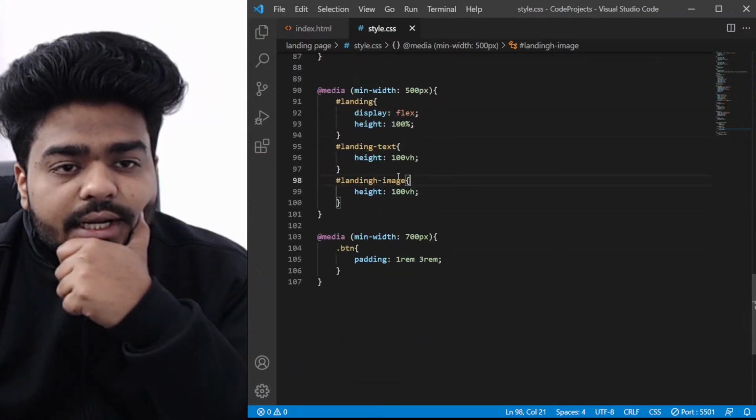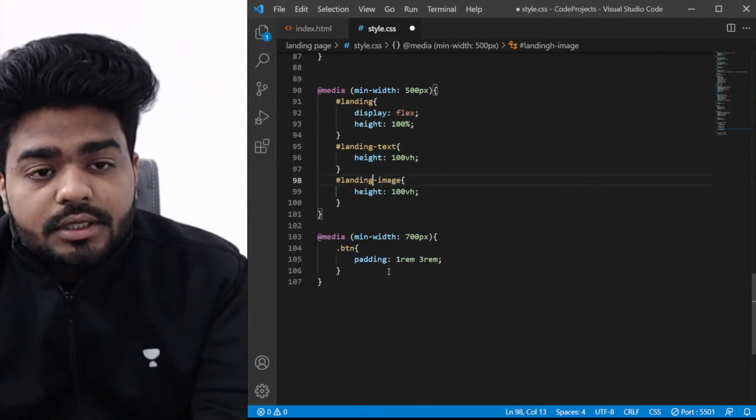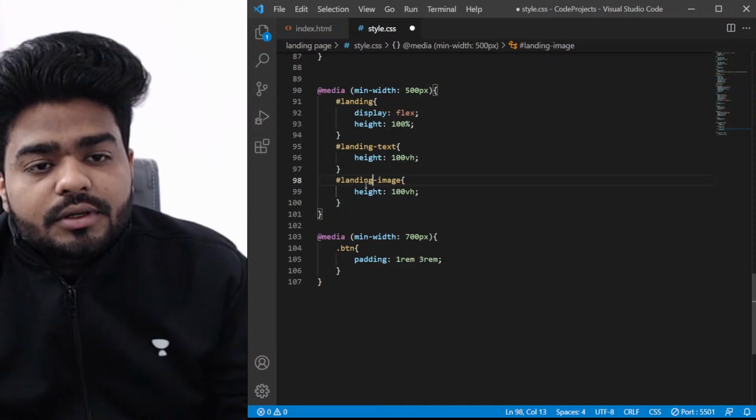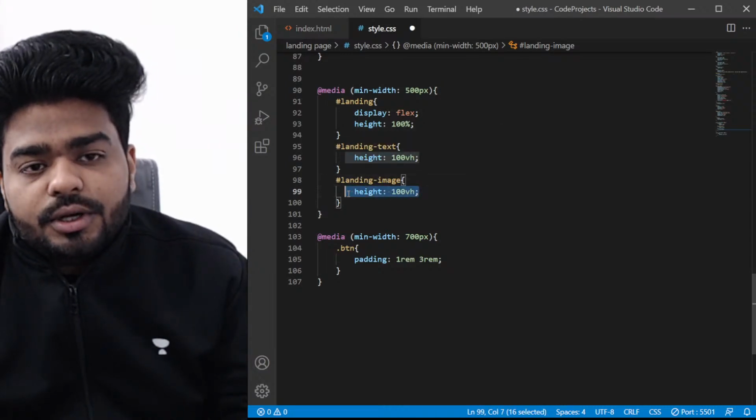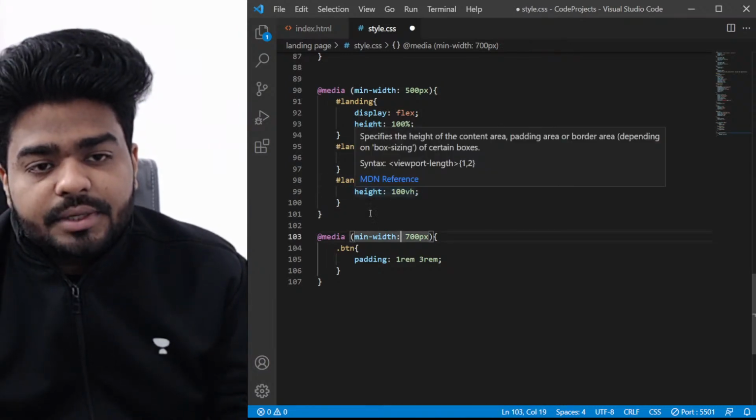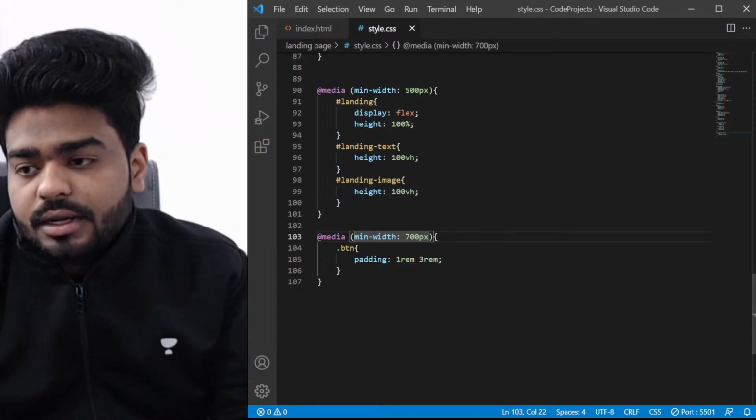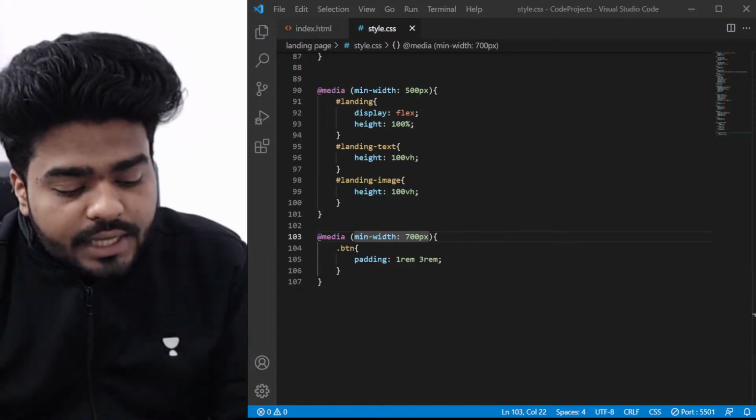Here also I've used landing image. Yes, this is the mistake. So height is not known to 100 VH. That's why it is not happening. There was a complete mistake from my side. Let's go and check out now, and here it is.